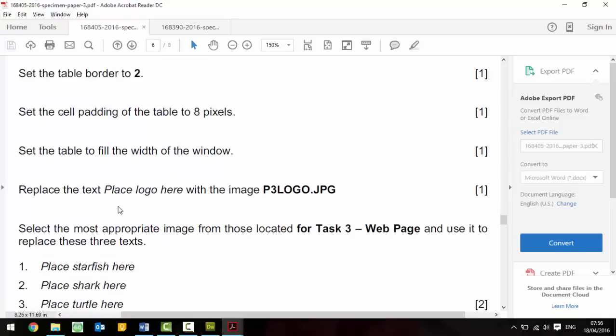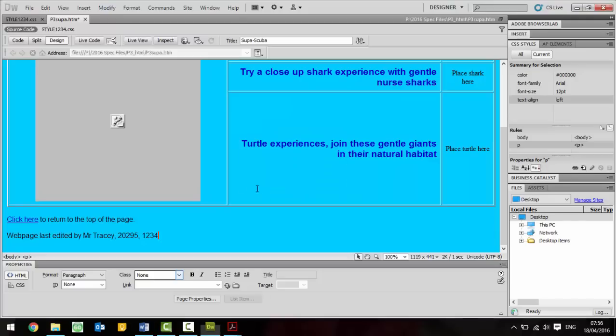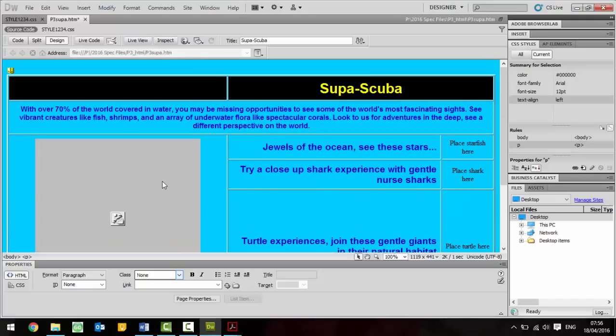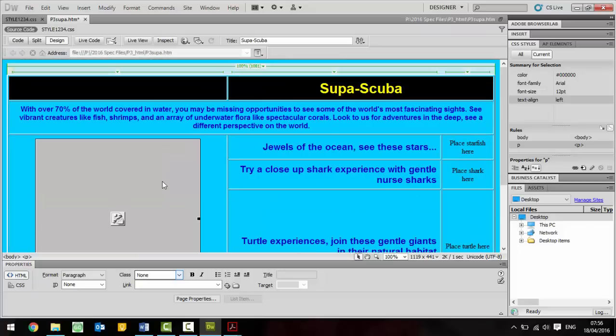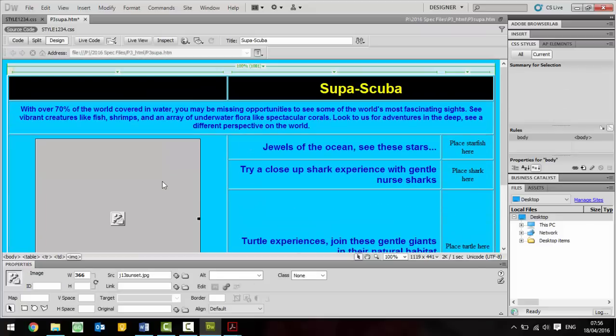So replace the text place logo here with the image P3 logo. So we should have some text that says place logo here.